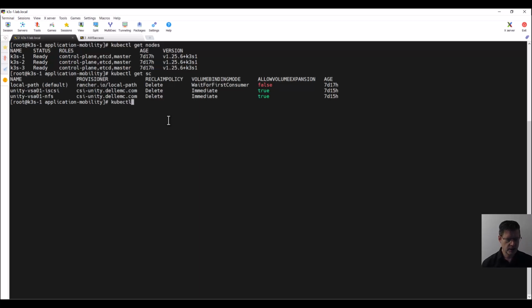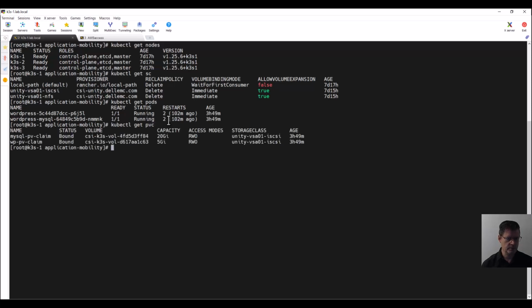So here I also have a small application running. If I say get me the pods, you can see that in the default namespace I have a WordPress application running. So two pods, and with that come, in this case, two PVCs. You can see I've got a MySQL PVC that is 20 gigs in size, and a WordPress PVC that's 5 gig in size.